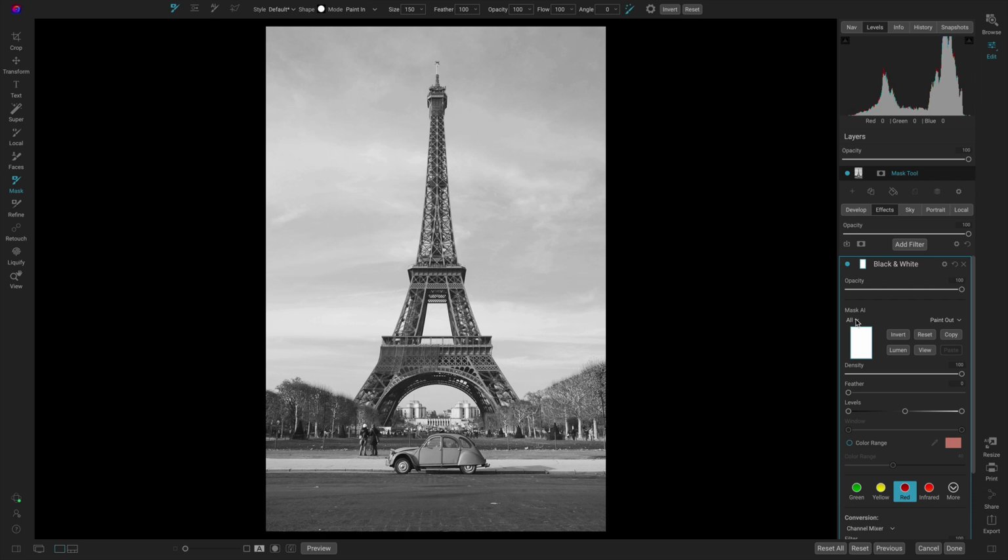So let's go into our mask AI menu. I'll use this transport option. In this case, it's the car. We'll apply that there, and it will remove that car from our black and white style.